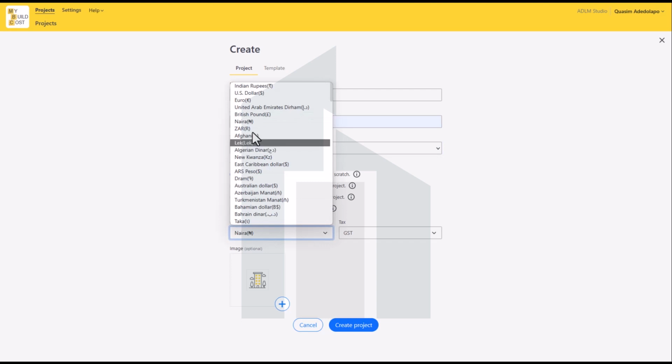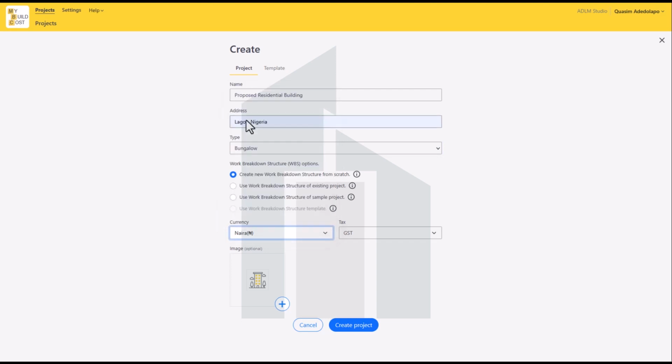Then the currency is Naira. We have other currencies, but since I'm in Nigeria, I'll make it Naira. So I'm pricing my bill in Naira. Now, the tax method here, we have GST, sales tax, service tax, and VAT. In Nigeria, we use the VAT, which is the value added tax, which is what I'm making use of here. I also add an image of the building, the 3D view or rendering of that project.